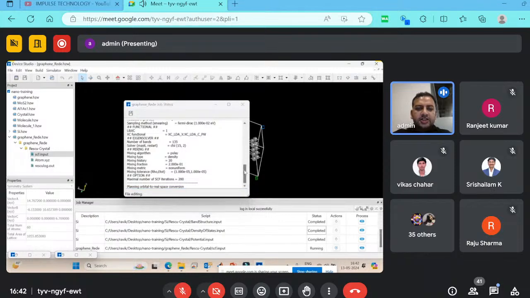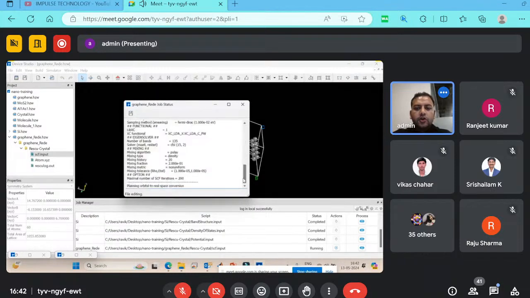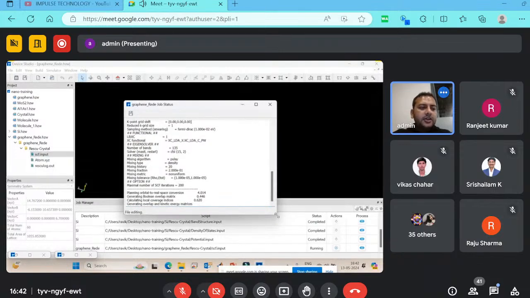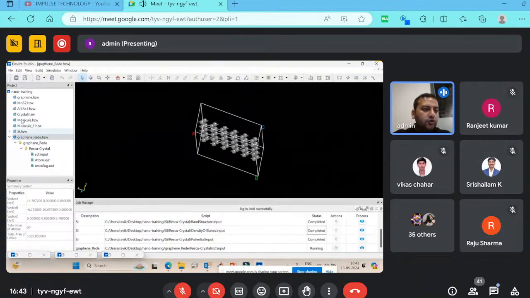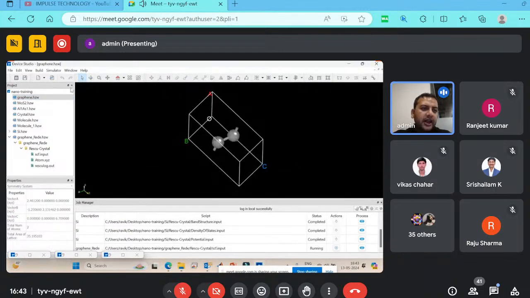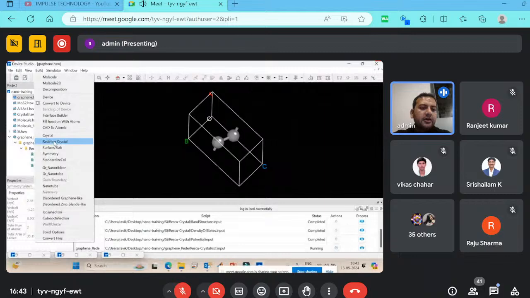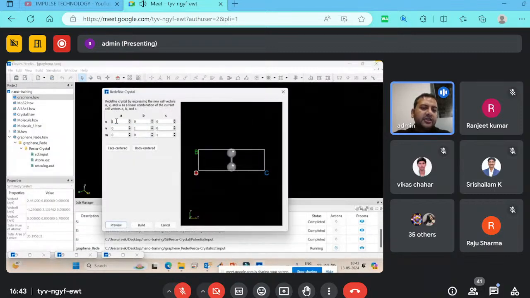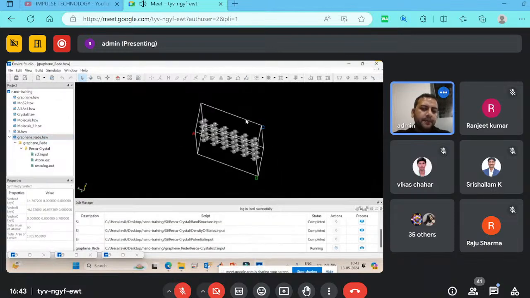You can see the calculation as it started. So what I have done from scratch, basically, I have this graphene single crystal, and I redefined it. I took this graphene single unit cell, went to the build option, and clicked on redefine crystal. Then I defined this A, B, and C. I changed its position and the crystal was created, which looks like this.